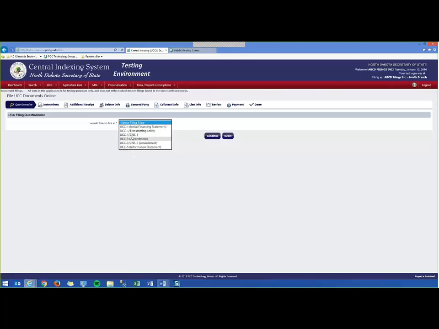If I needed to file a CNS without the UCC index, I would have gone to agricultural lien and selected CNS filing, in which case this dropdown would have only CNS filing types.